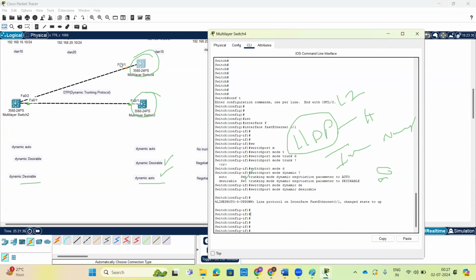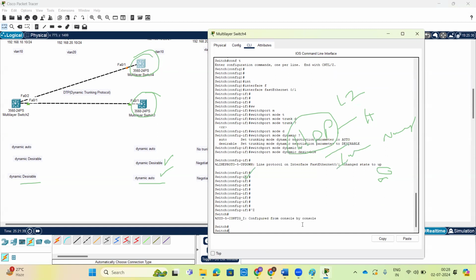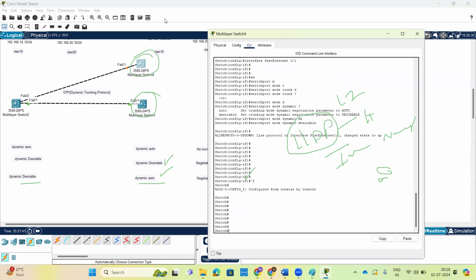Will the trunk originate or not? We'll verify it. Once 30 seconds finish, the port is still down. Till here, does anyone have any questions? Up to that, anyone have any questions?